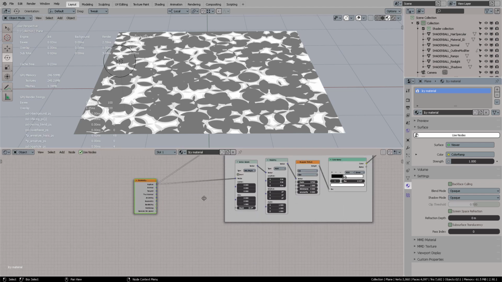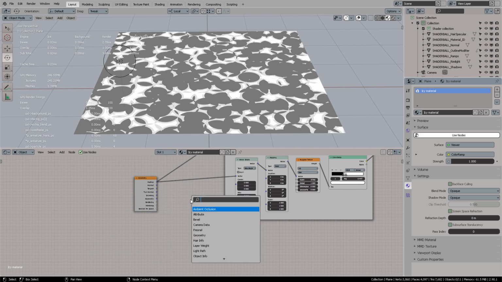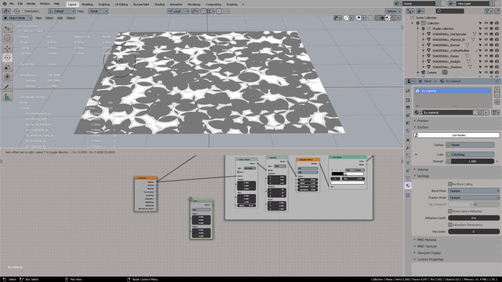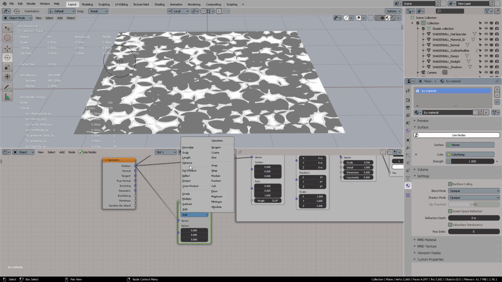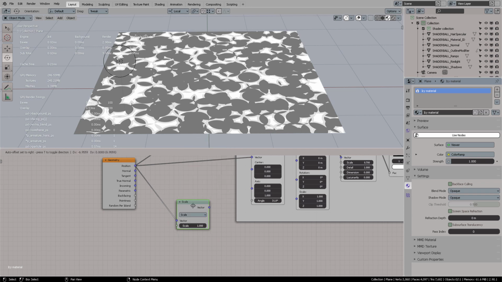The next thing we're going to do is to introduce another new node, which is going to be the scale node, the vector scale node. That vector scale node is available through a vector math. So select the position and feed it to the first value, the first socket here, and now switch this to scale.